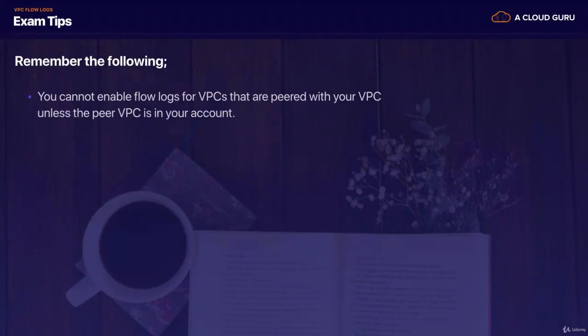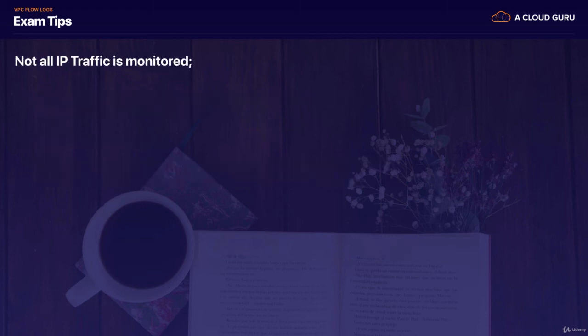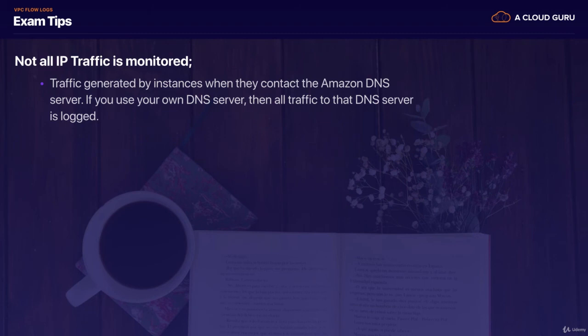Just remember the following. You cannot enable flow logs for VPCs that are peered with your VPC unless the peer VPC is within your own AWS account. You cannot tag a flow log at this time. And after you've created a flow log, you cannot change its configuration. For example, you can't associate a different IAM role with the flow log. Also remember that not all IP traffic is monitored. Traffic generated by instances when they contact the Amazon DNS server is not going to be monitored. If you use your own DNS server, then all traffic to that DNS server will be logged.